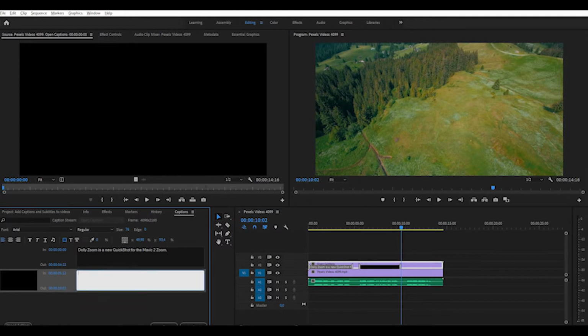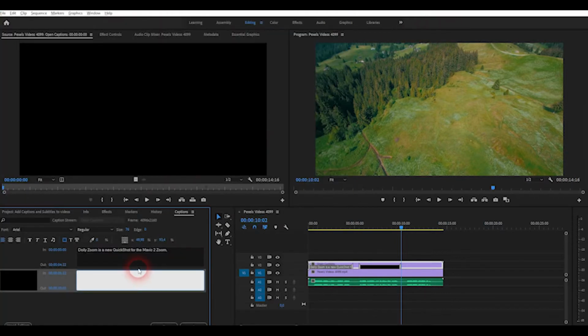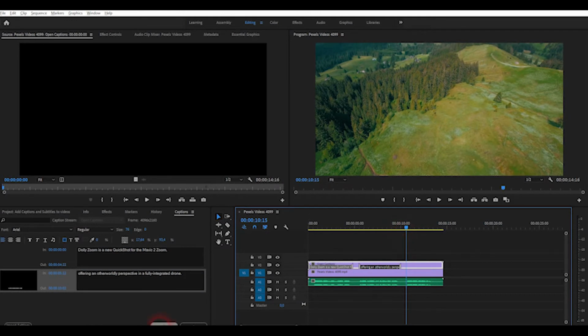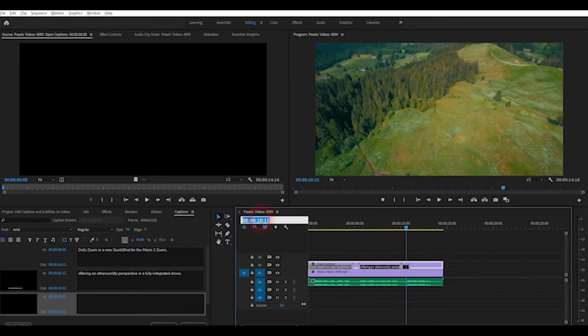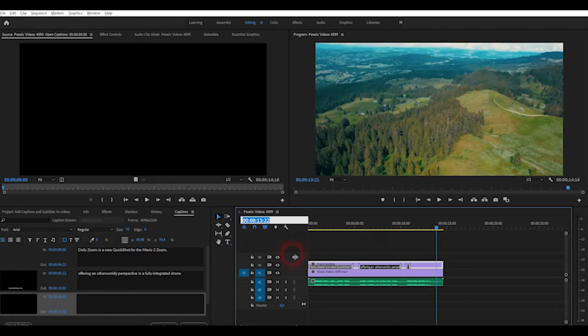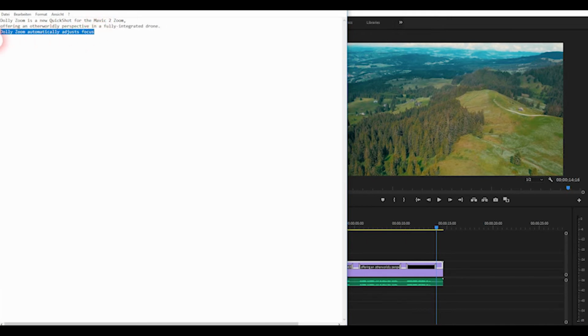Now we need the second line of our text. I'll copy paste it once more. And now we only need to take care of the last line. Once more, click on the plus sign to add a new caption. Copy paste the starting, the in and the out time. And then add your text.